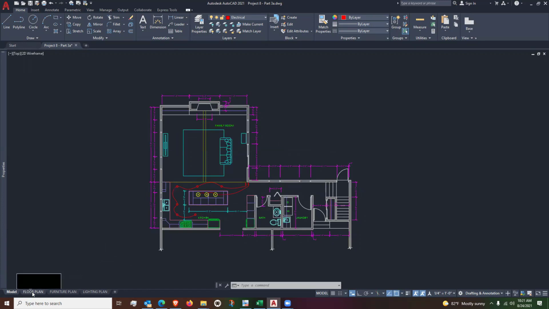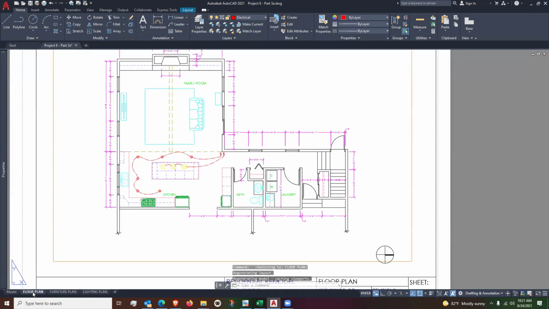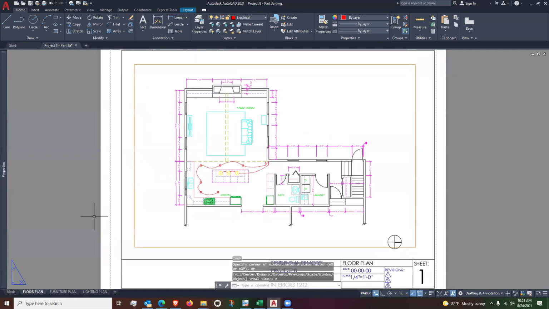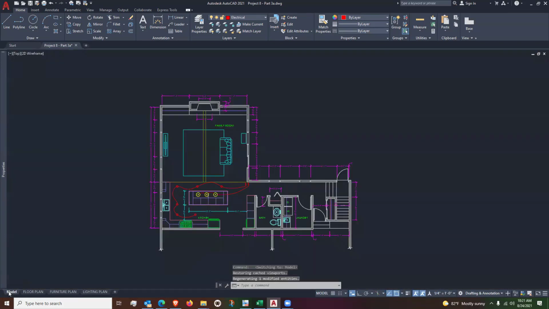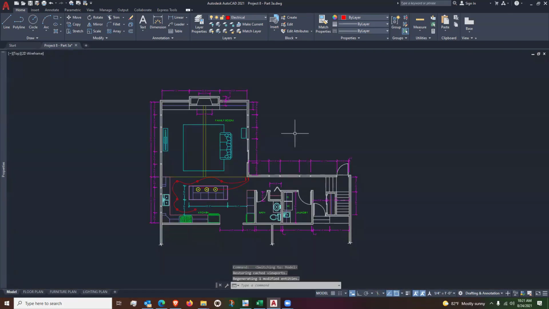I also have three tabs down here. I have my floor plan, let me just zoom extent here. I have my floor plan, I have my furniture plan, and I have a lighting plan here. All right, I'm going to go back into model space. And we're going to start working on this to add elevations to this.